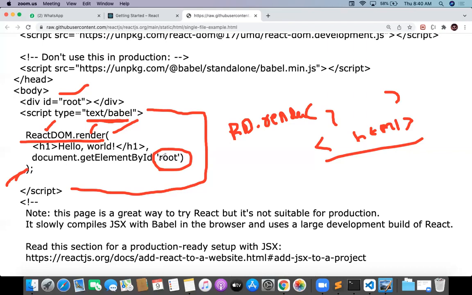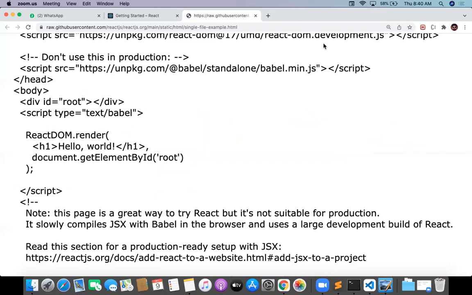So document.getElementById root. What I need to render, where I need to render: there are two questions in React. Remember, these two questions are fundamental, and React developers need to remember only this. What I need to render means I want to render an H1.